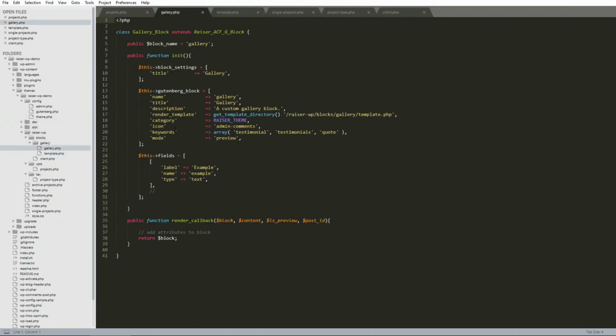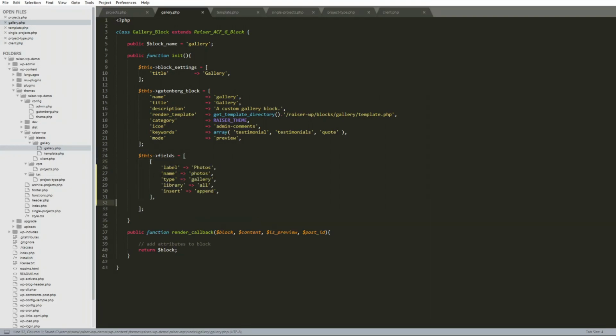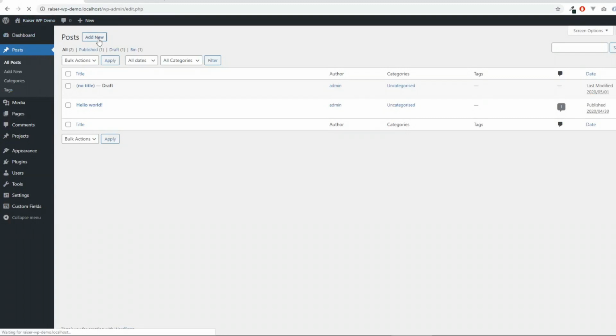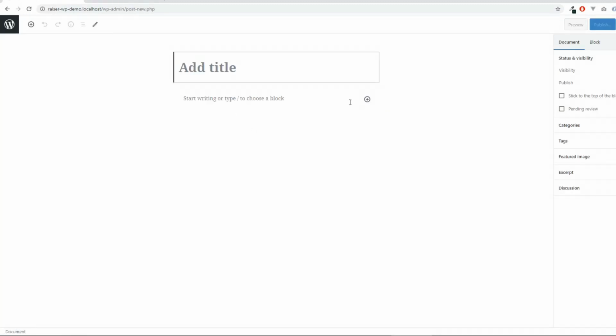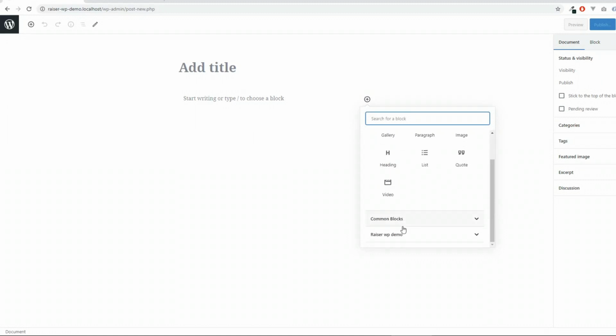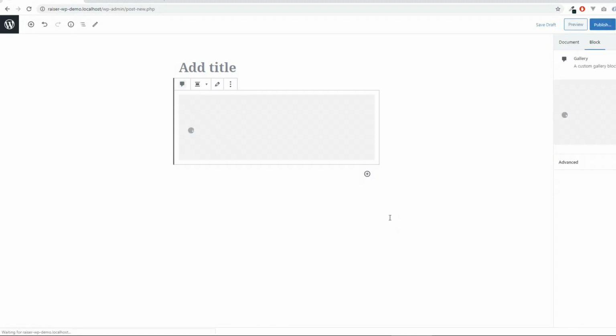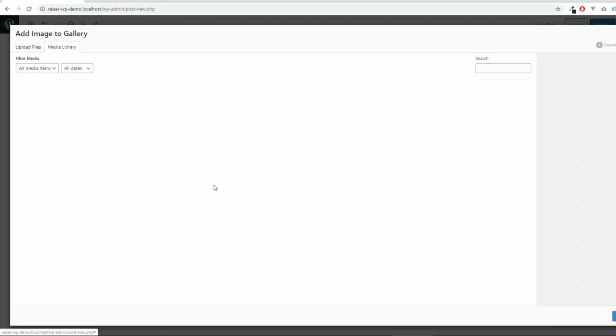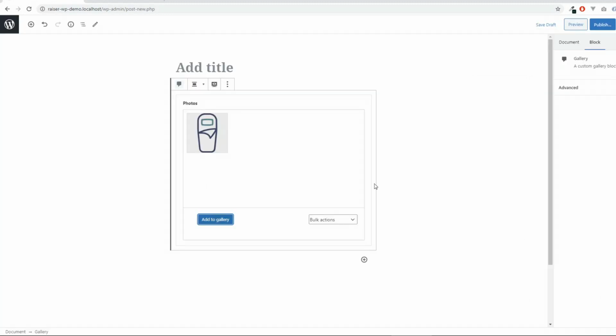Inside the gallery settings, I'm going to add a field, again defined in the PHP, of type gallery, which is an ACF type. And let's take a look at the block in our dashboard. So I will add a new post so we can see the Gutenberg editor. Razor WP adds in a new category of all the blocks that you create, and you can change that if you need. And we can see this new gallery block that we've just created. In the field settings, we've got a gallery where we can add files to the gallery.